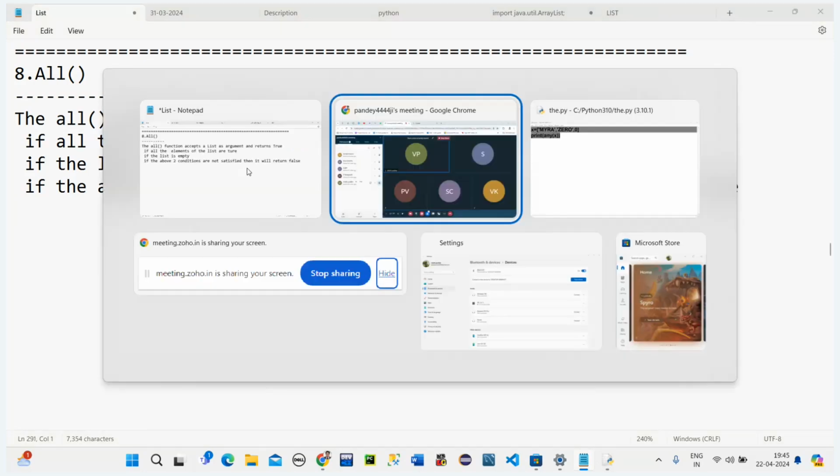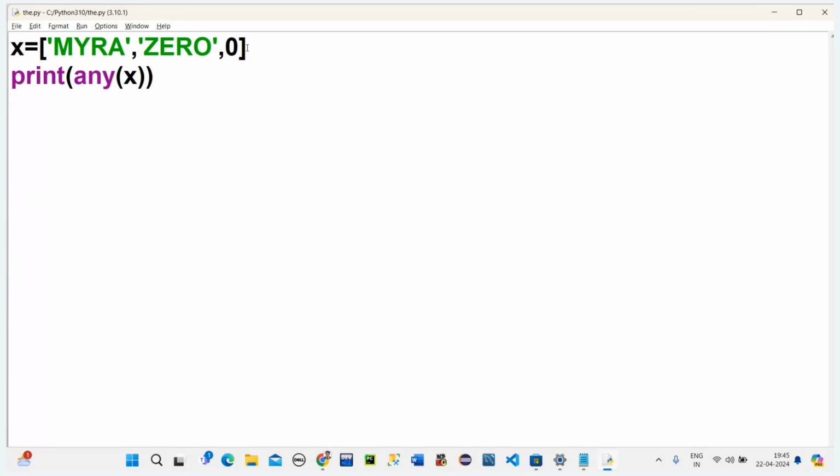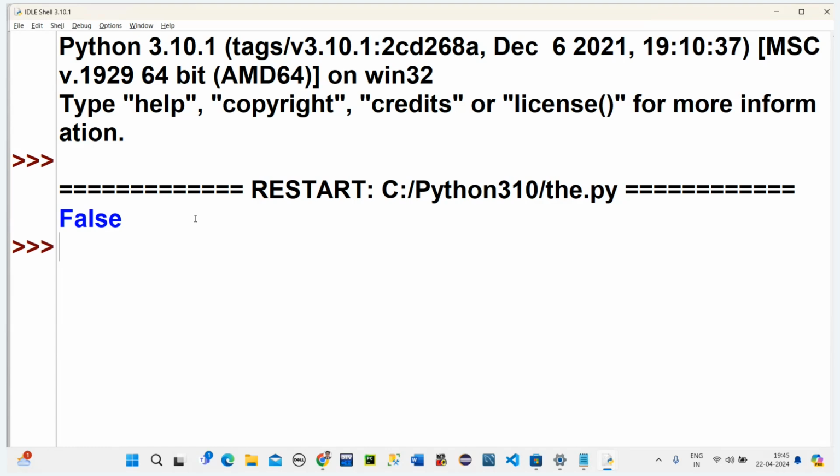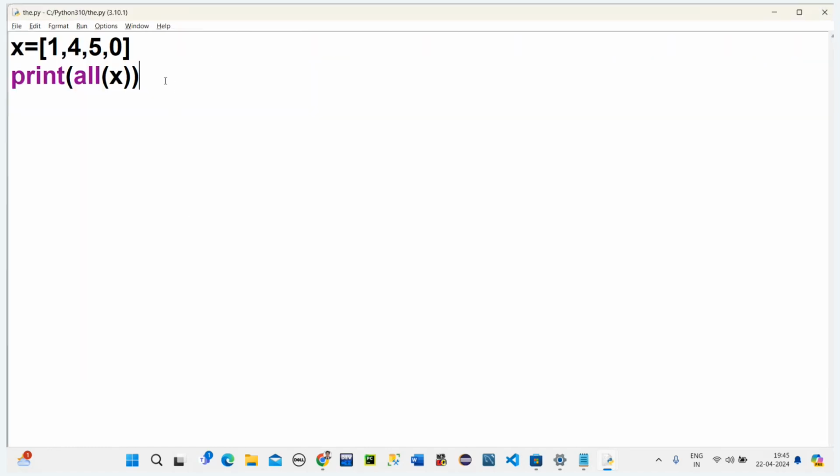Now let's see one example of this. Here we'll write one. Sir, if there is any one false statement, it becomes false. Yes, correct. Can you tell me what the output of this can be? It's false. Yes, absolutely it is false. Correct.